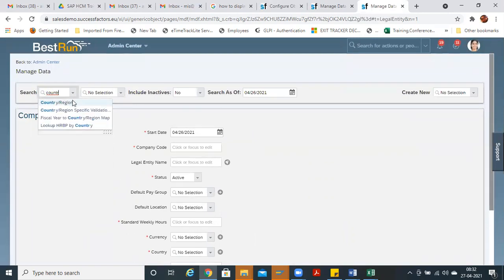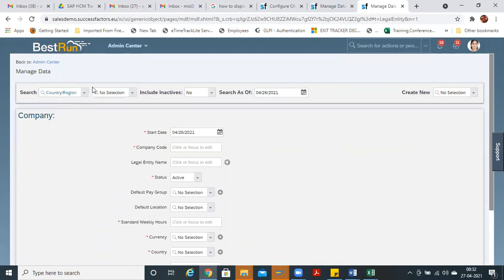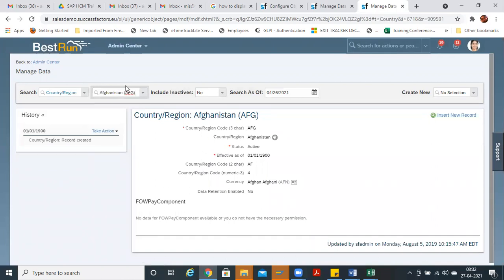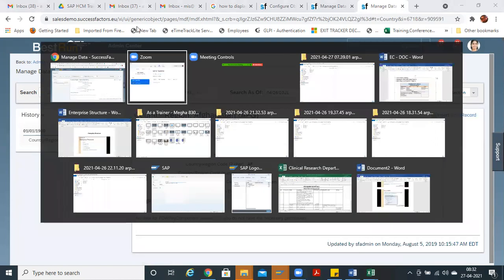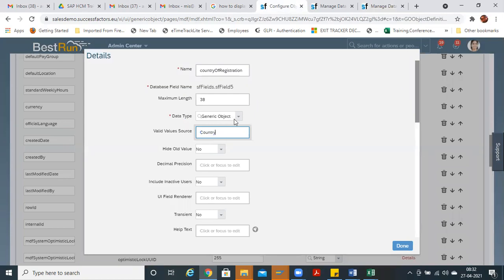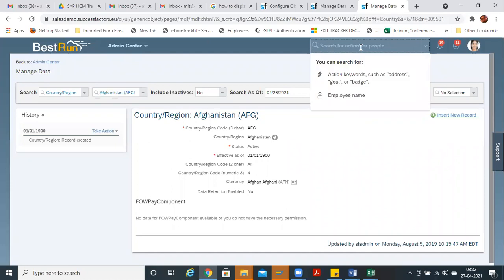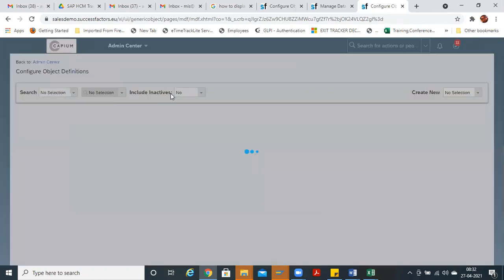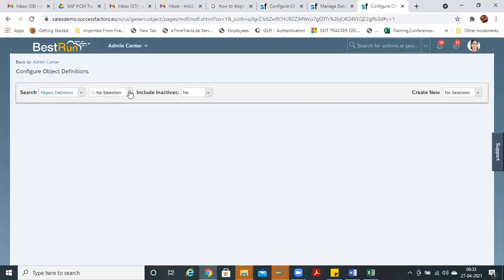Now if you are just mentioning the country, for example any country, you can say Afghanistan. Basically it is taking from the legal entity. So the code is country. Here we are selecting the generic object, then the code you have to mention as country. I will just show configure object definition. Now select country, object definition. Now I will select country region. This one.